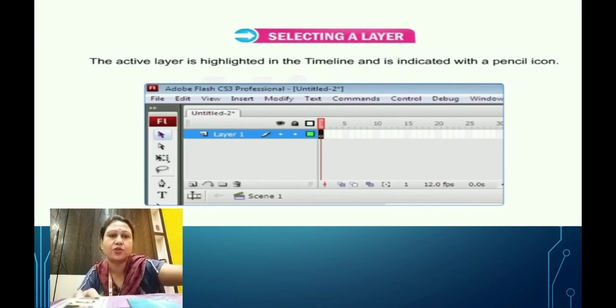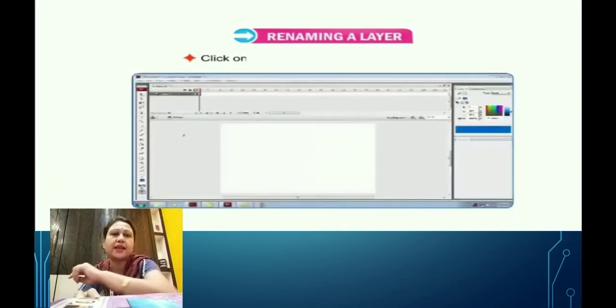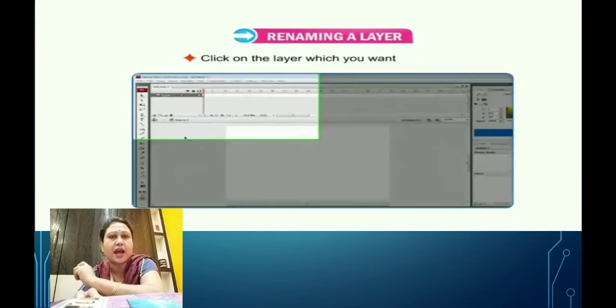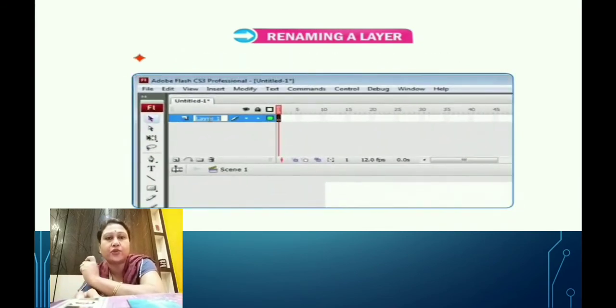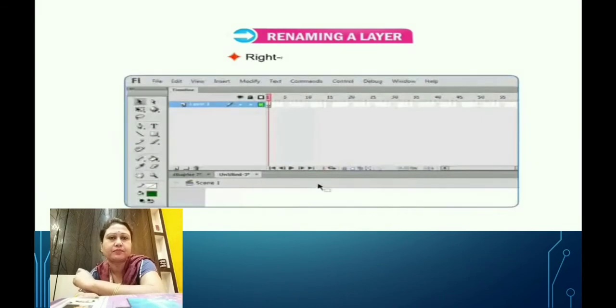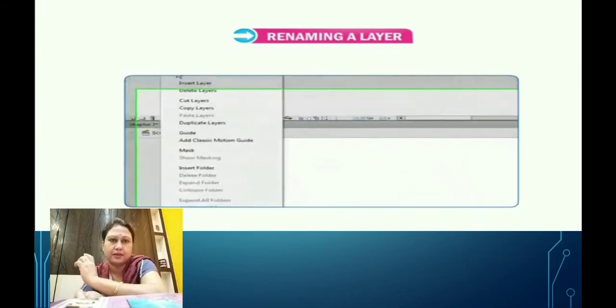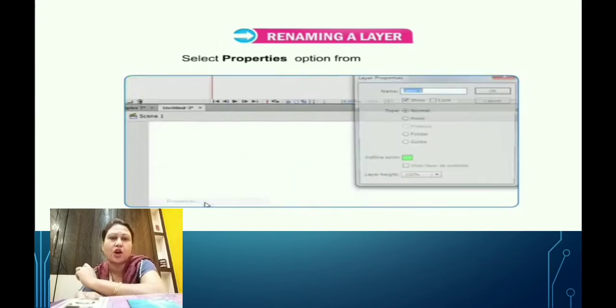Now let us see how we can rename a layer. Our next topic is renaming a layer. For that, we can click on the layer which we want to rename. Say for example on Layer 1, we have to double click on the layer name, and then we can enter a new name, say for example building. All right, and then we can right click on the layer name and click on the Properties option from there.